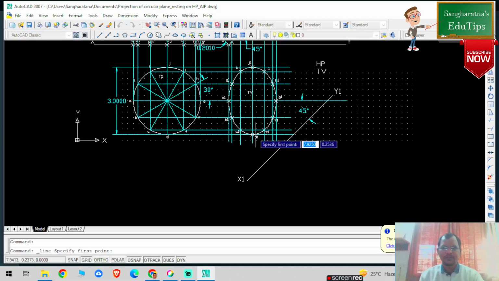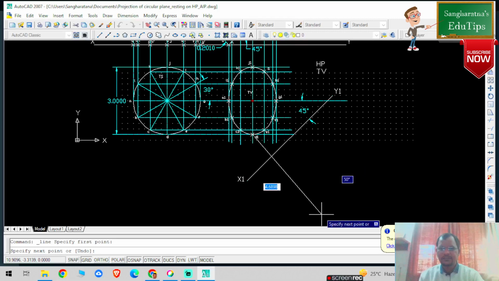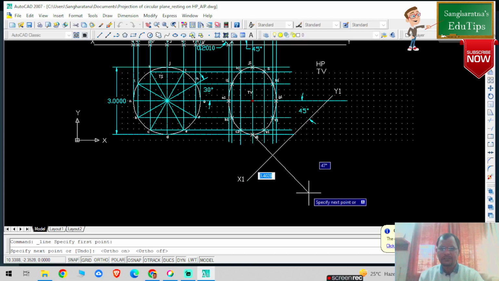Press escape. Select line, then draw perpendicular to this. From this particular point you can draw one perpendicular projector, which is 90 degrees to this. So select ortho. If it is not getting ortho, you can select it here.